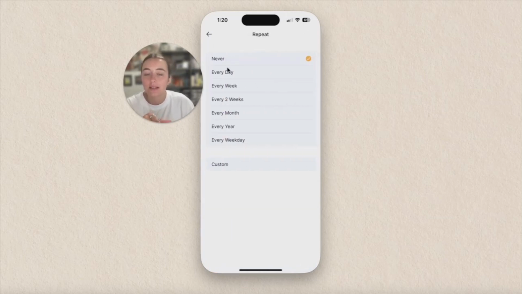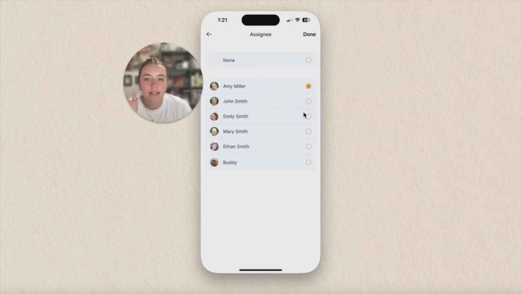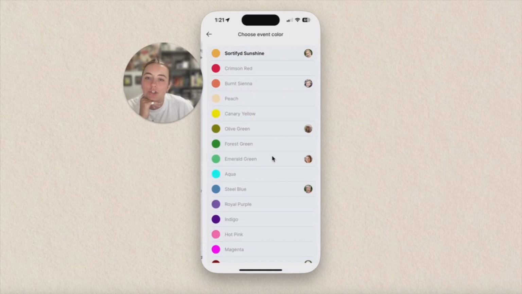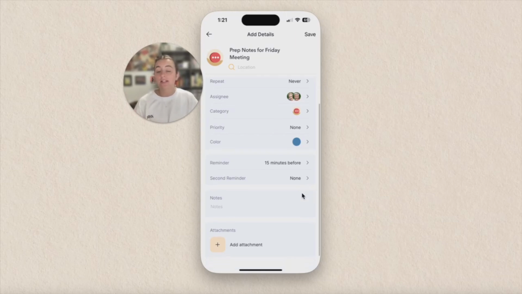I want to repeat this. I'm going to say never for this instance, because I'm going to give you 2 examples. And maybe it's a meeting that I'm having and I want my husband to review it. I'm going to have him assigned on this list so he can add to it. And then I can choose the color because I have him added. I'm going to use his color, steel blue. And then I can set my reminder time, 15 minutes before, as well as the option for a second reminder.